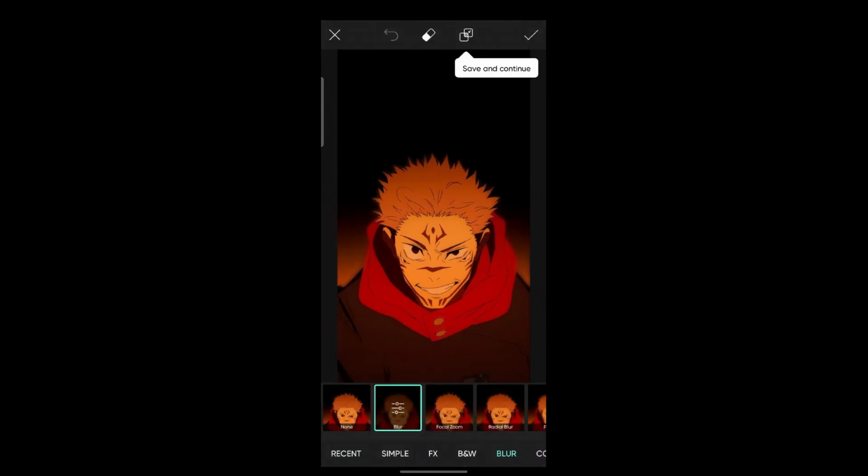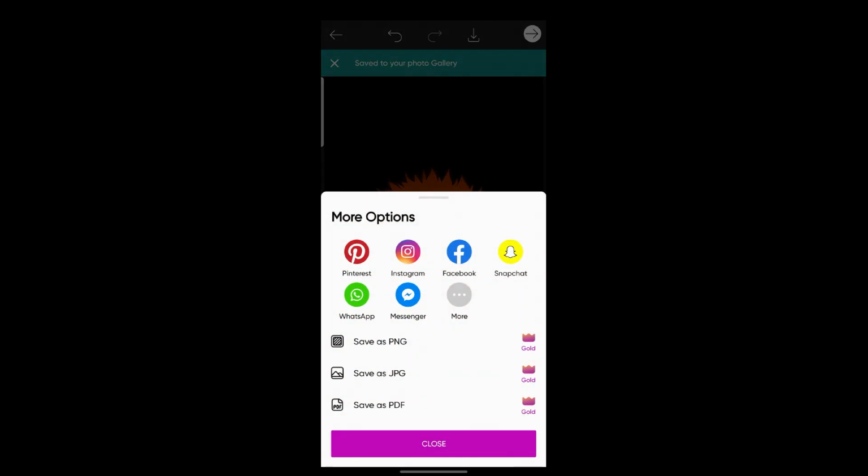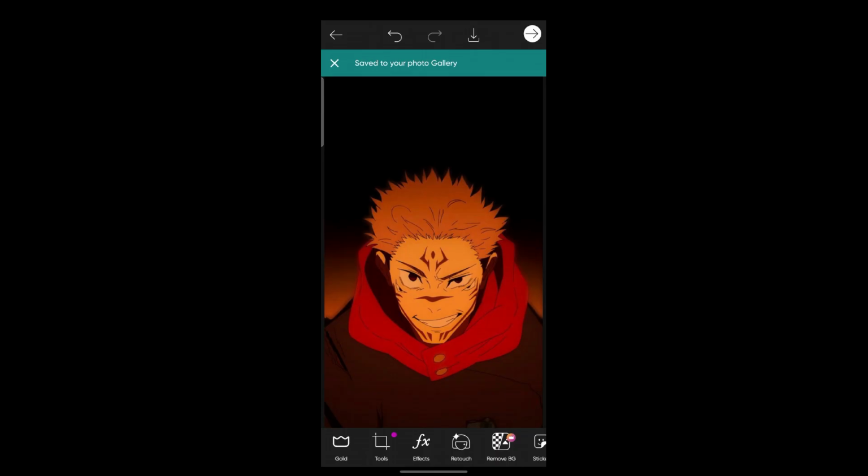Hit on the tick mark, hit on the tick mark again and click on save. Now save as JPG, PNG or PDF according to your wish and hit the save button again. And the photo has been saved to your gallery. So this was a video on how you can blur the background in Picsart.